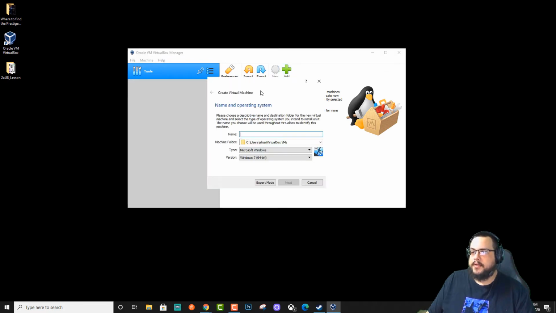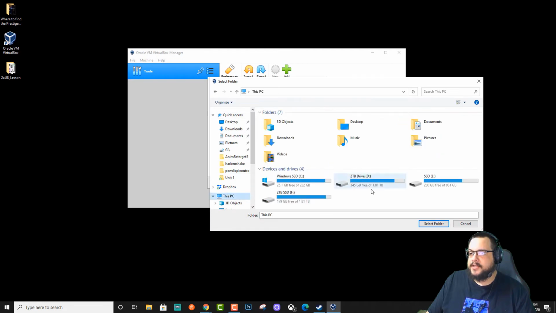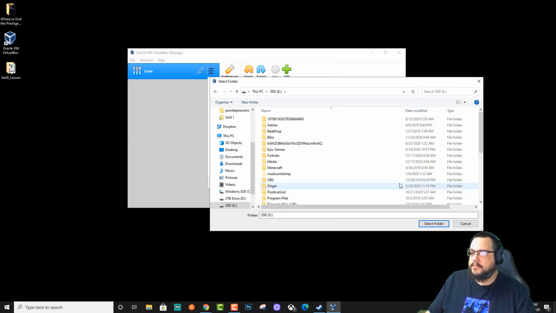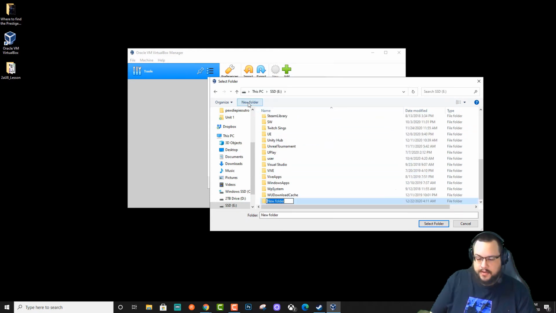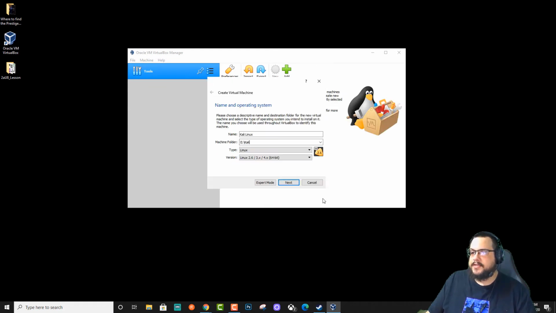So we're going to click on New, and we're going to write Kali Linux. And on the machine folder, I'm going to change the folder to somewhere else because I want to put it somewhere where I have plenty of free space. Let's put it on this solid state drive. And we're going to make a new folder called Kali. All right, that's where I want it. And we can leave this set to Linux and 64-bit and hit Next.